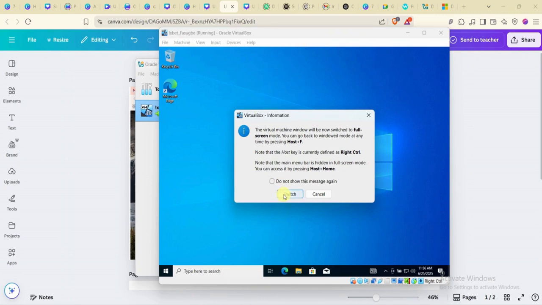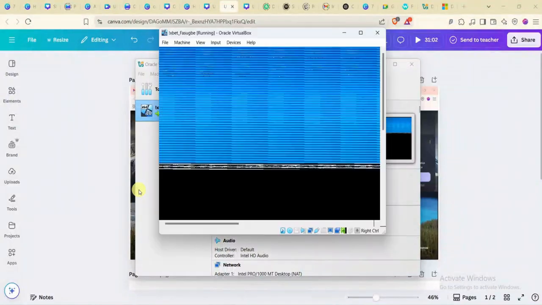You can see now it's telling us the virtual machine will now be switched to full mode, so you see everything is now on full screen here. When I make everything like this, it's not immediate that everything changes. I want you to understand something: that is the work of the processor and the gig RAM. If your PC gig is too low, you are going to have a problem.